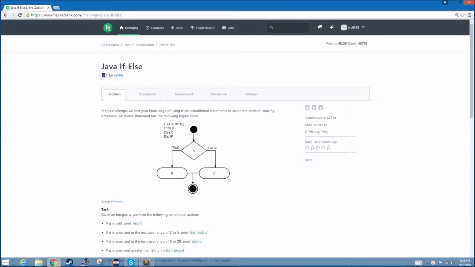And today, we're back on HackerRank.com, and I didn't see any comments, so we're just going to stick with Java. And if you can tell by the screen, we're doing the Java if-else statement. Now, an if-else statement is a pretty basic one, and it's laid out like the diagram on the screen.